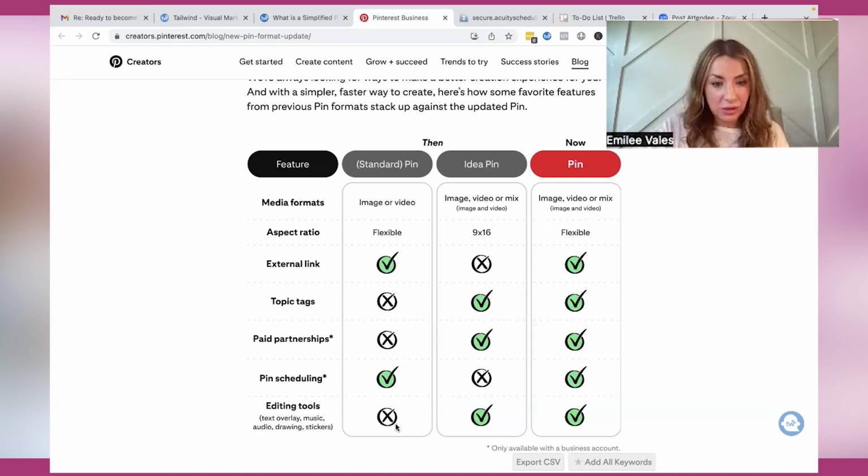And then the editing tools. So the text overlay, music, audio, drawing, stickers. You couldn't do that on standard pins before. And you could on idea pins, obviously, but now we have that for both. So this is really just a fantastic update. And I love how this was visually laid out.